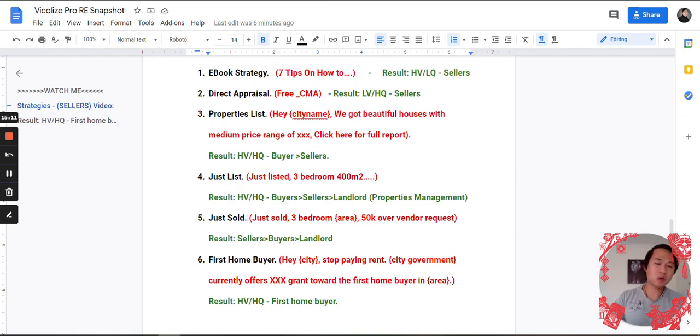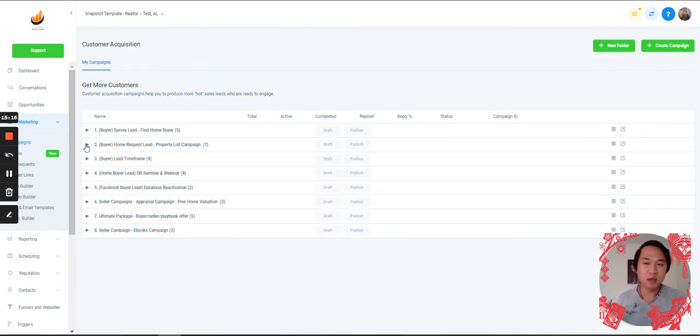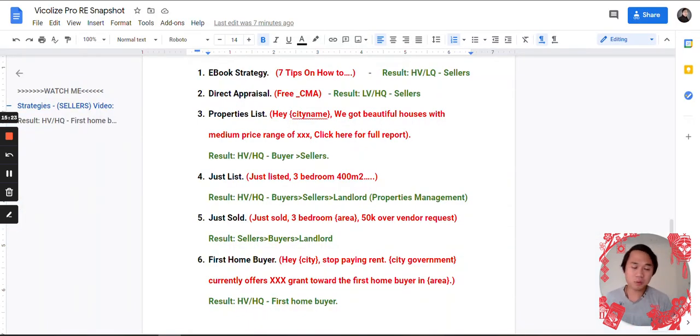Very, very straightforward. The campaign back in here, you can just change a few wordings and use one of these campaigns, customize it a bit and make it just listed or just sold. But for any of you that are probably a beginner in this industry or just starting, let me spend a couple of minutes to explain this. Just listed means you say just listed 3-bedroom, 400 meter square in this area. So you just put a photo of the just listed property. So what you get is a buyer, high volume and high quality as well.